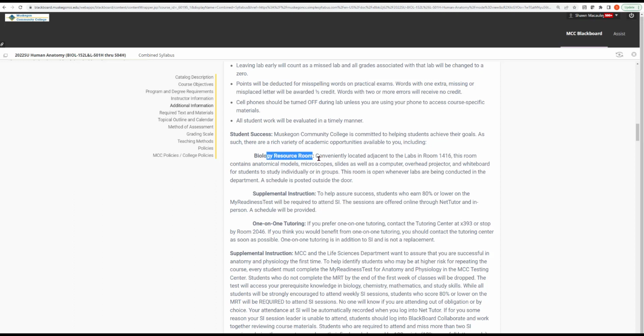On campus, we have what's called the Biology Resource Room. This is room 1416. It's right over by where all the labs are. And even if you're in an online lab, you're welcome to go to campus and partake of this room. In there are models, microscopes, slides, computers, a whiteboard. This is where students work in groups or individually. And the room is open from about 8 o'clock in the morning till at least 5 in the afternoon.